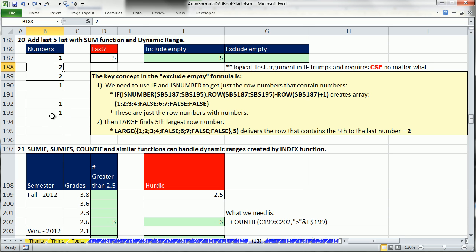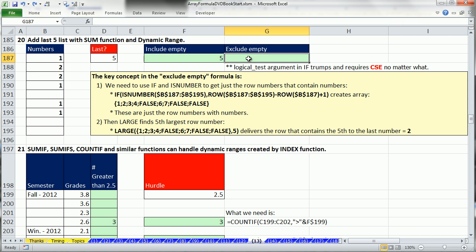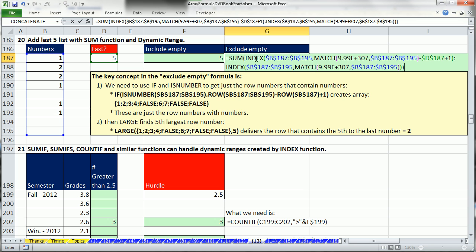Again, finding the last one here is easy. We do match with the big num. So I'm actually going to copy this and put it over here. And so we have this colon. There's the index. That one's going to work just fine because it's looking up that last B193. It's only the first index for the first cell reference, that row number argument. So I'm going to highlight that and hit delete.